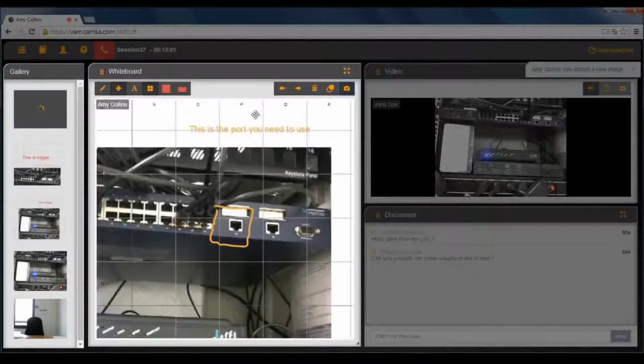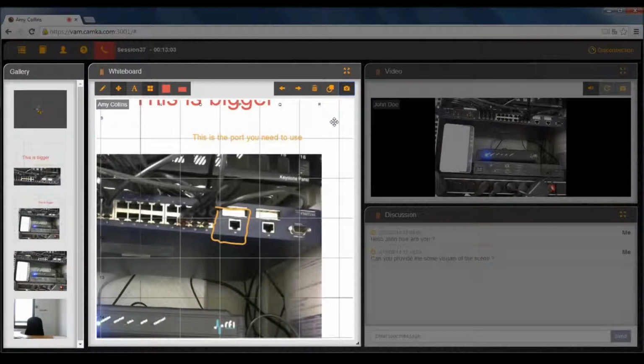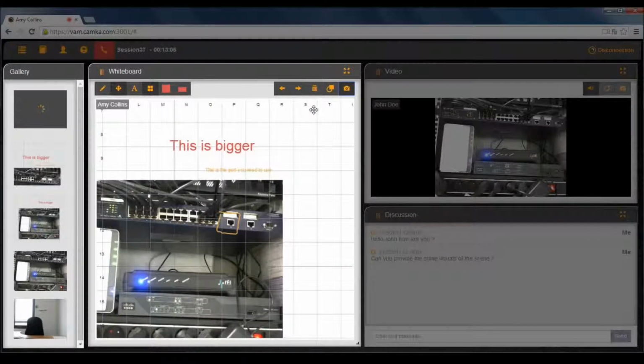When you have taken all the pictures you need from your whiteboard, you can clean it by clicking on the Erase All button, located here.